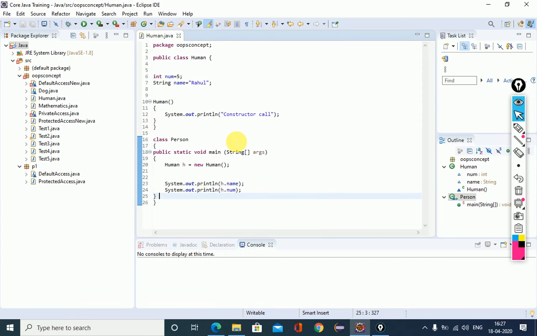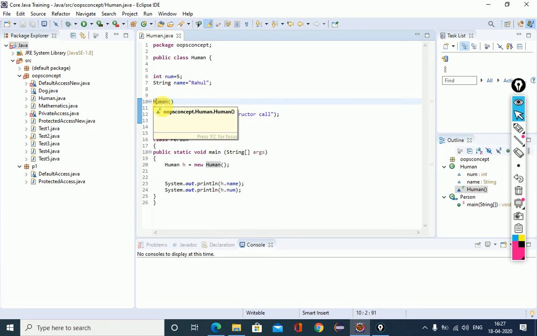In this program, I have created a Human class. There are two types of fields: the first one is integer type and the second one is string type. And here you can see this is the constructor. The constructor name should be according to the class name. If the class name is Human, then the constructor name should be Human. There is no parameter inside the Human constructor, so this is the default constructor.